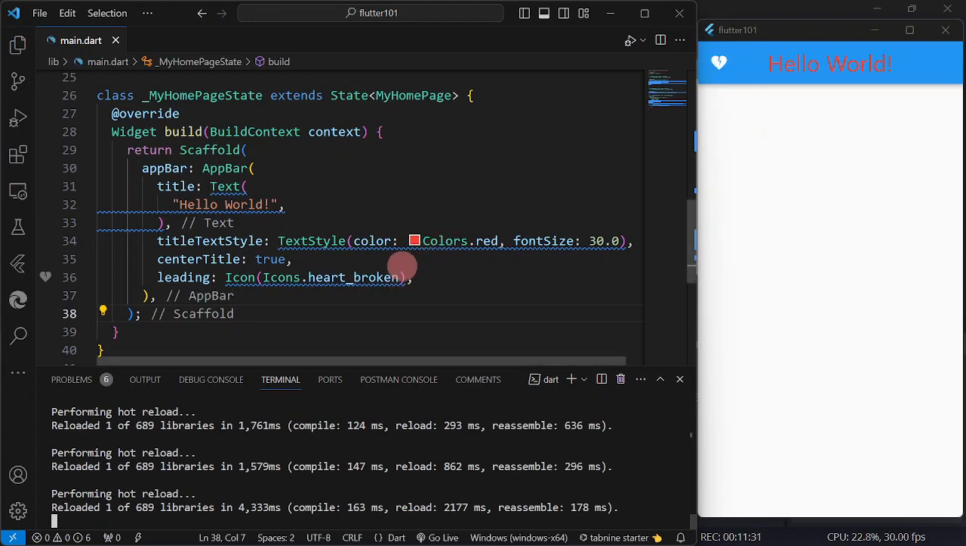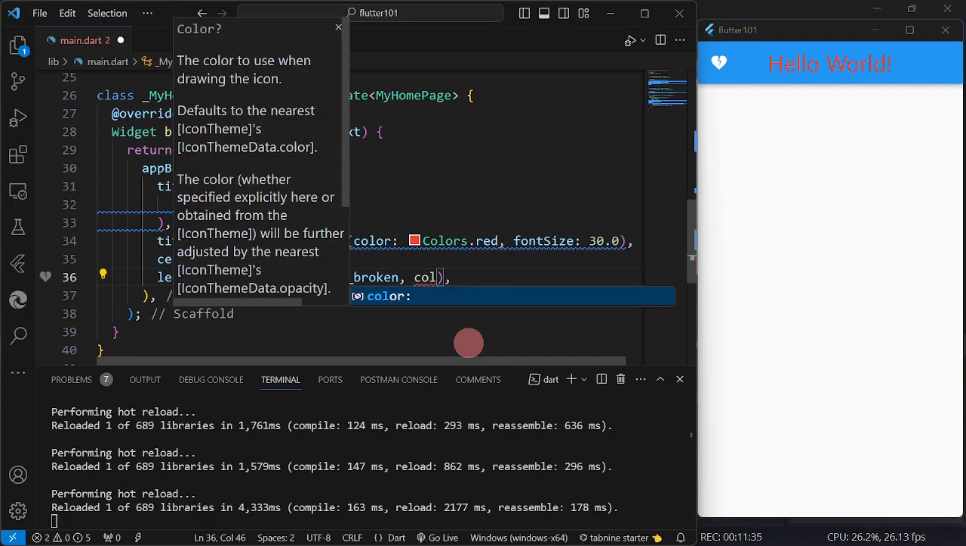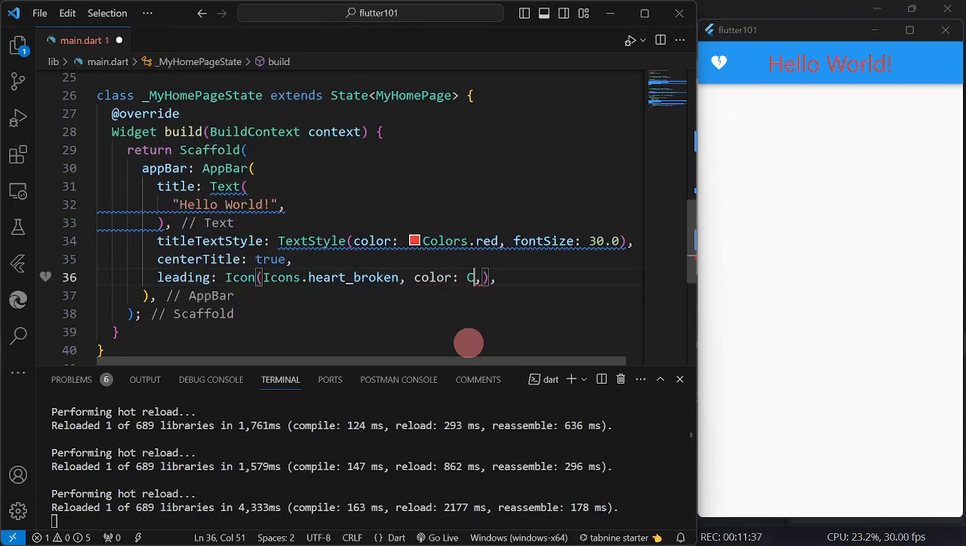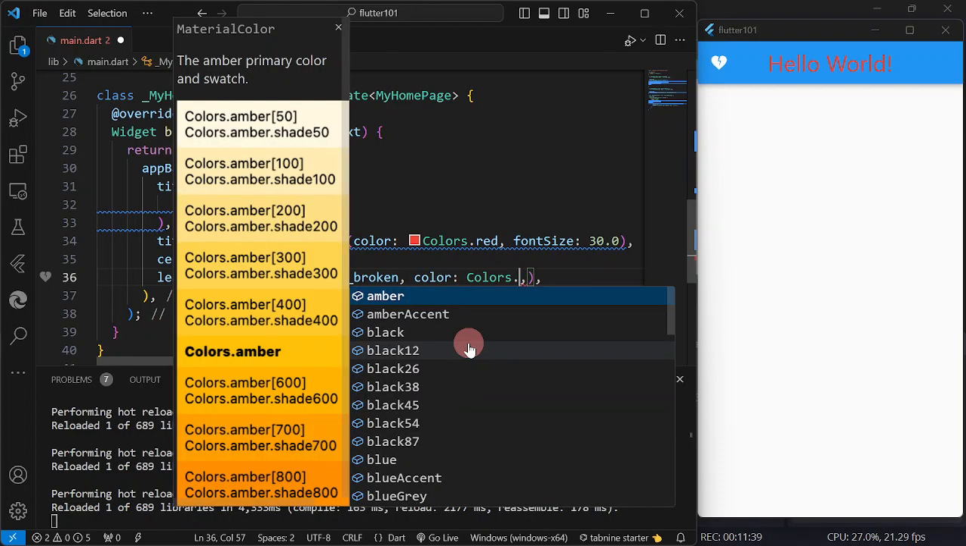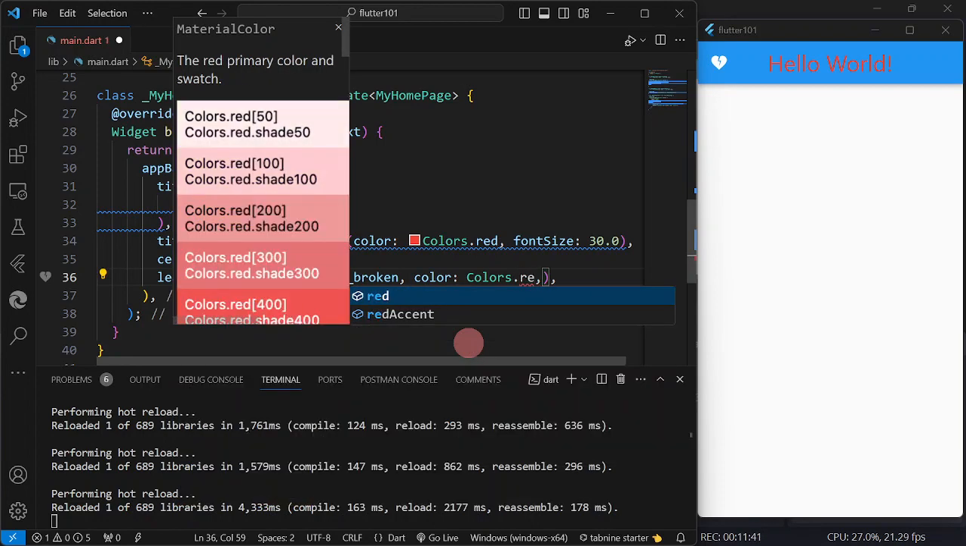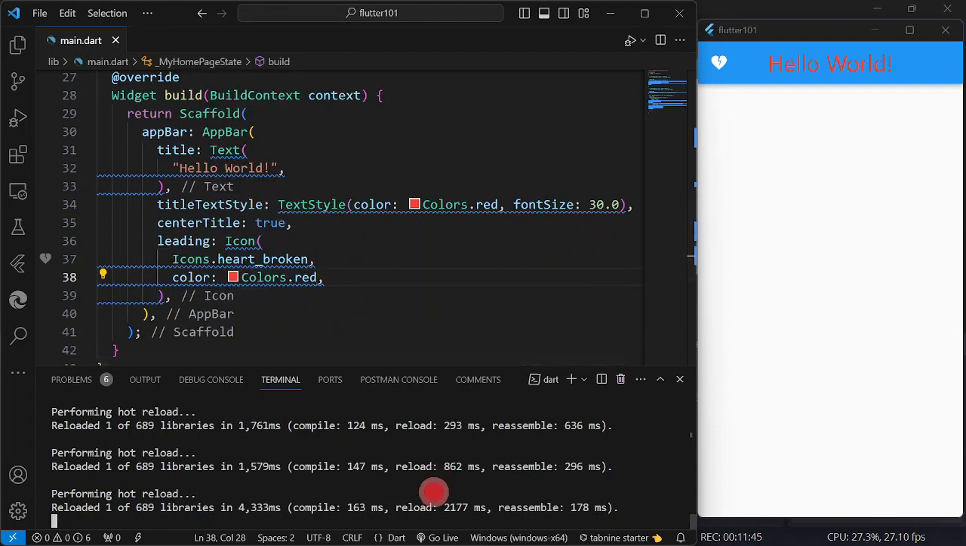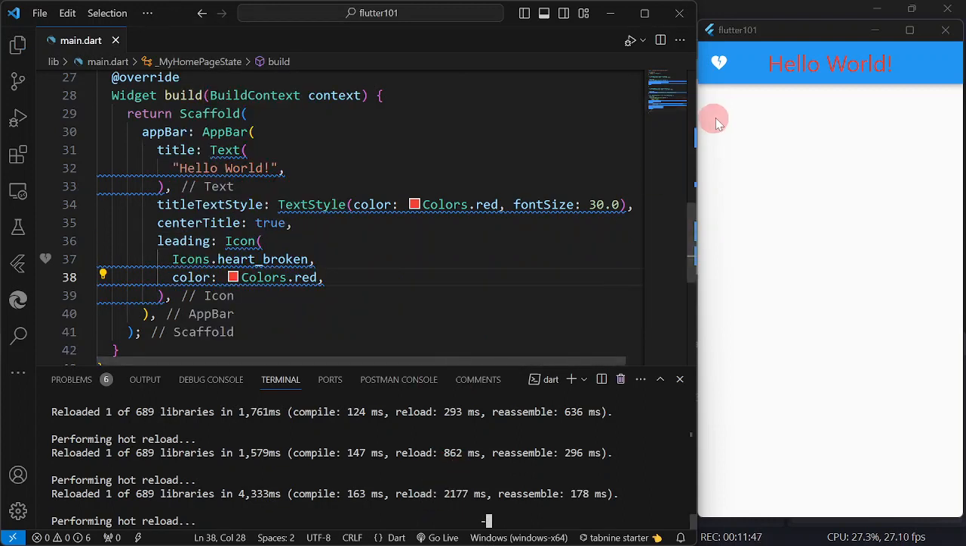Okay, so I think we could also change here the color. So I have here the property color. Then we have Colors.red, again. Save and reload. And also with the size.